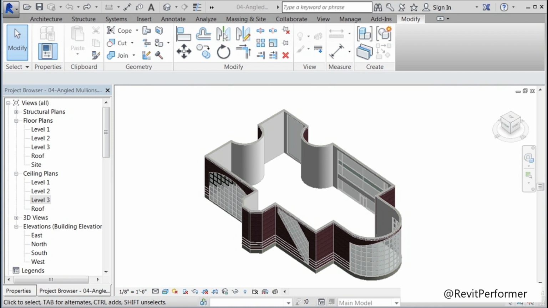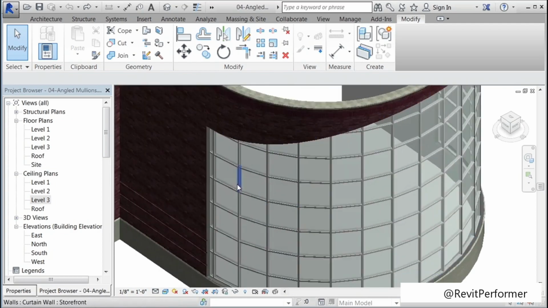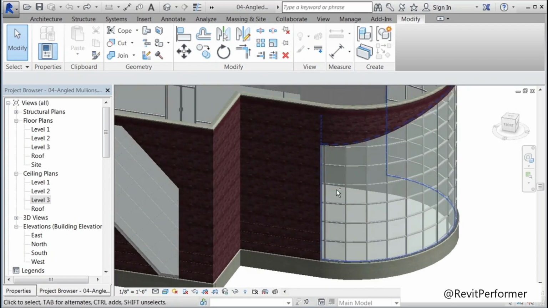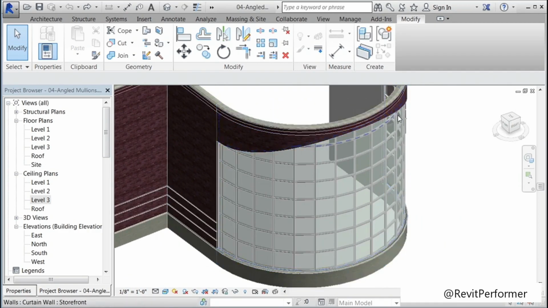The objective of this video is to create an in-place family. It will be a curtain wall mullion, and we will sweep a profile around our curtain wall. So to get started, let's jump into our curtain wall model, or whatever model you're working on. I'm going to zoom in on the funny double radial wall. What I want to do is extrude a mullion around these three edges.